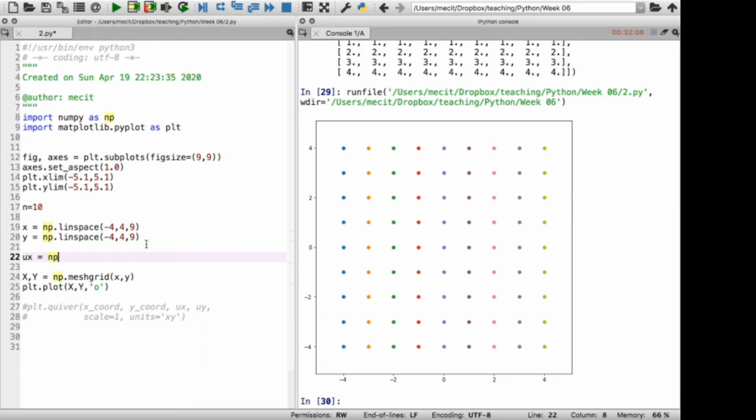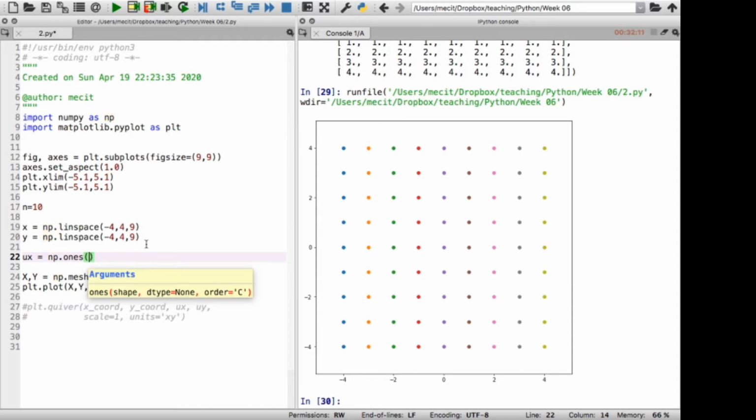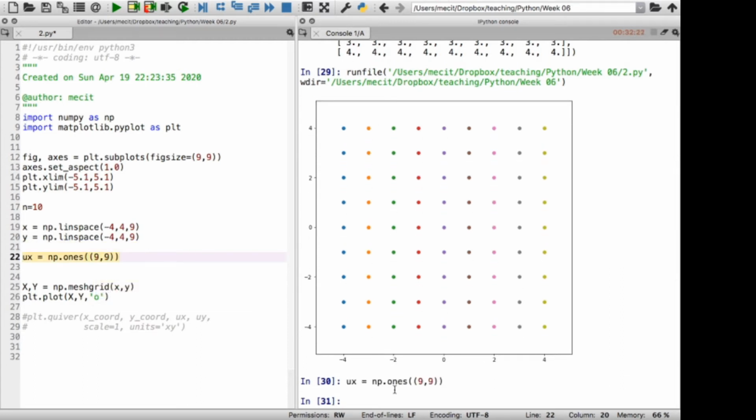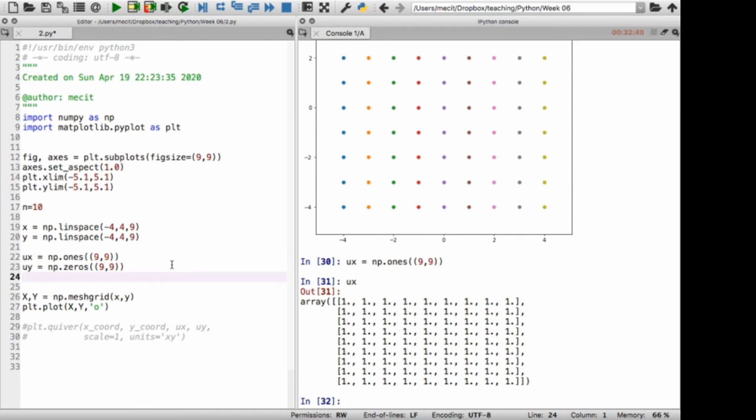This is a 9 by 9 grid, so I can have ones, 9 by 9. You need another parenthesis like this. Let's have a look if this works, yes, so ones 9 by 9. And for the y coordinate, how about we have zeros, 9 by 9. So can you guess what kind of a figure we will get once we draw the curve plot here?